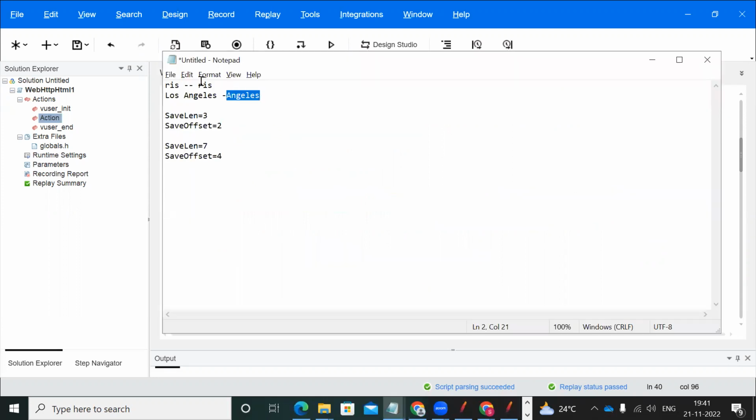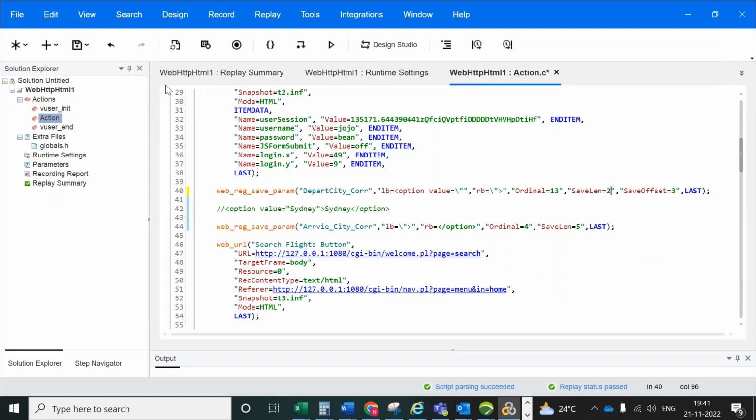Which one? This is the right Paris. Yes, yes. Offset is 2 characters. Offset 2, save length 3. Yes. Offset 2, save length 3.